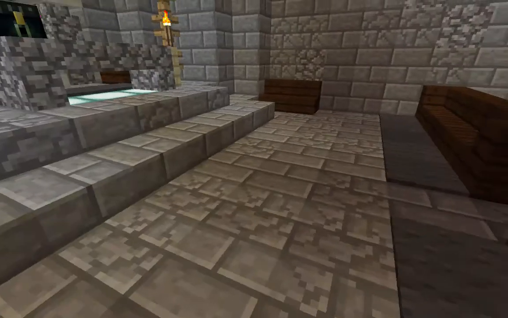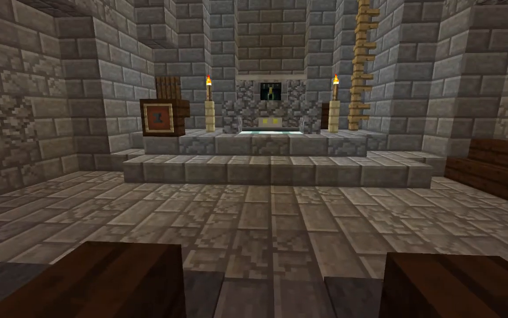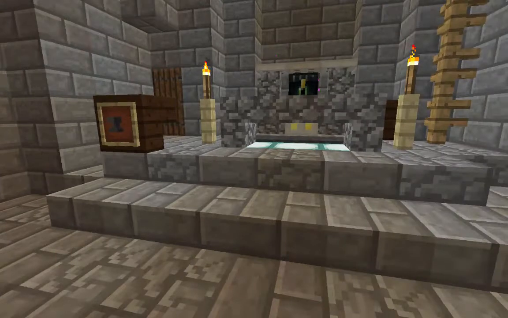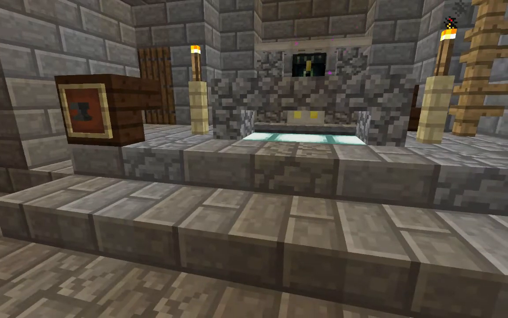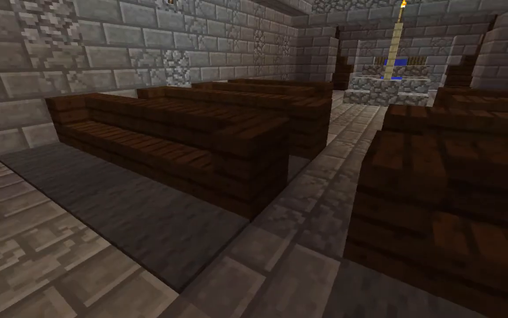So one final thing about the sanctuary as a whole, it has to be elevated, because it's very important to how the Mass is.